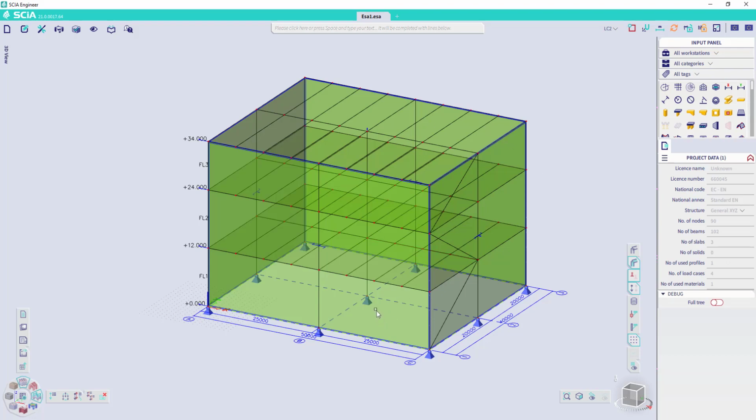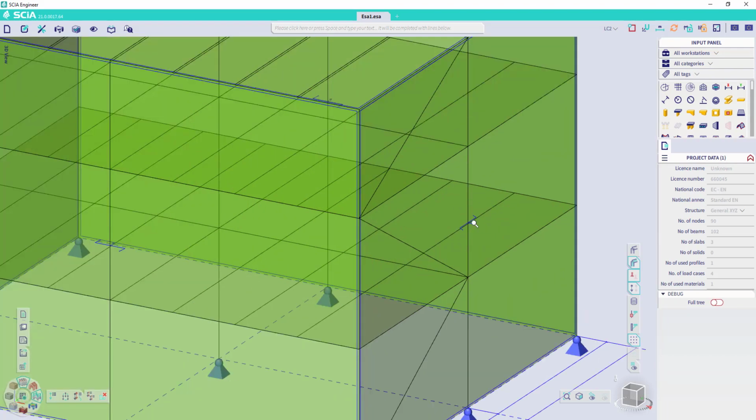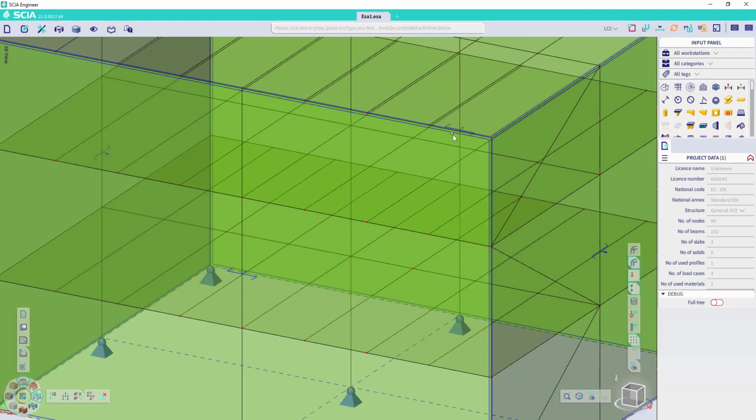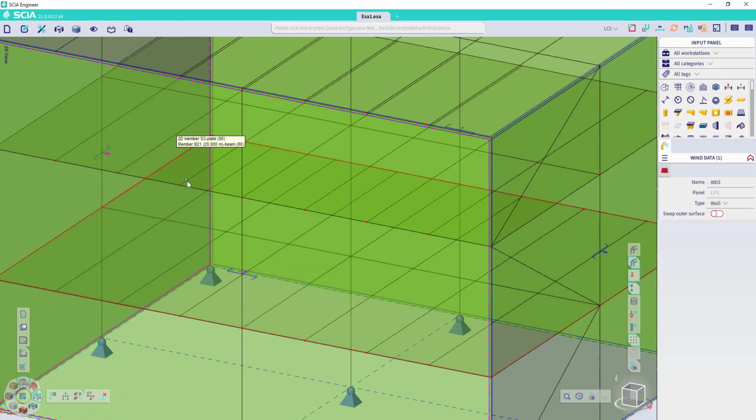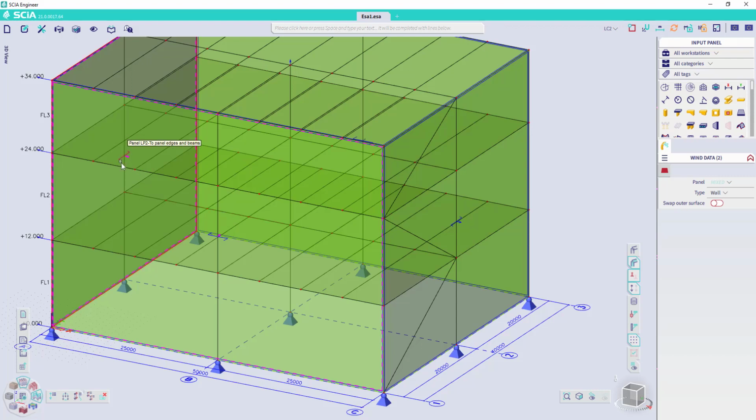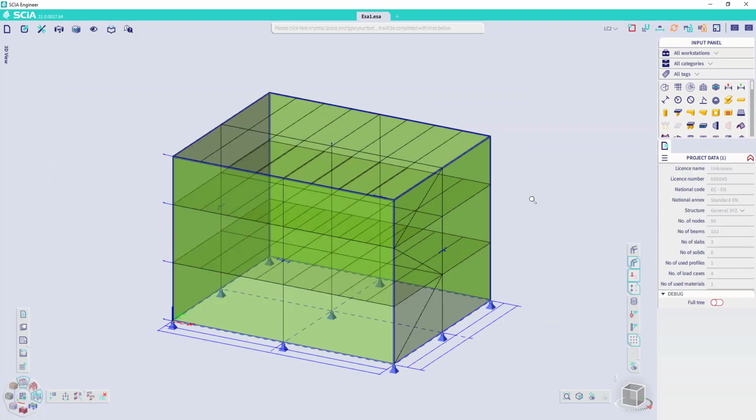And what I should check is that the wind data is pointing outwards of our building. I will see that this one is okay, the back as well. It's here in the front, and on the left side, they are pointing inwards, so I can select them. And then in the wind data, I can swap the outer surface. You can do that as well in the properties of the load panel and the 2D member. That has the same effect.